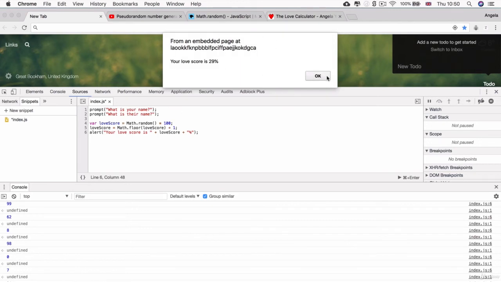So pretty cool, right? Now, wouldn't it be nice if we could give them a custom message depending on how high or how low their score is? So that's what we'll explore in the next lesson, where we learn about control flow and if-else statements using JavaScript.